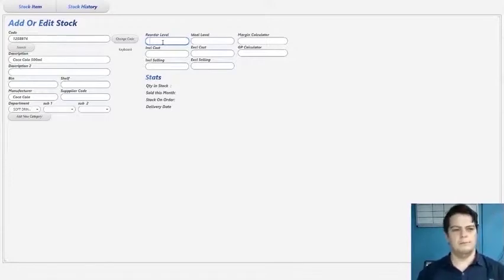Okay. Let's take a pizza place, for example. We can't put a reorder level on a Hawaiian pizza.